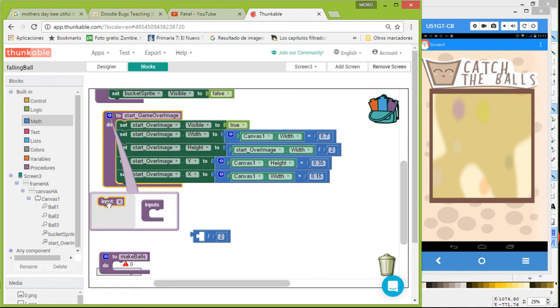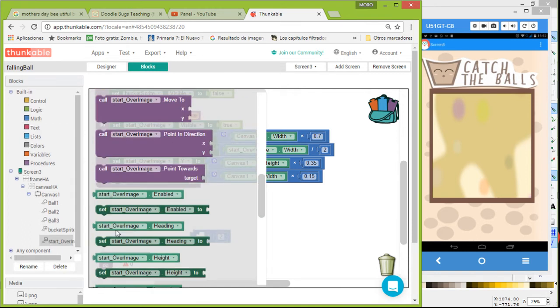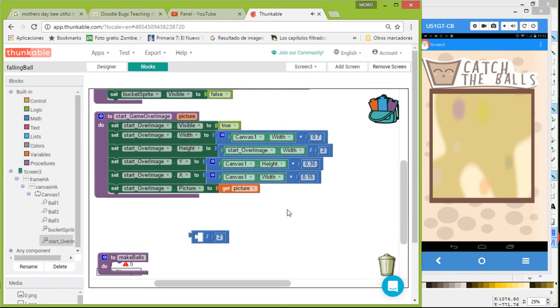Then we need an image. We're going to use this sprite to display a message or an image when the game is over and when the game has just started. So in this square, we're going to click on this and add a slot. We're going to rename this to picture. It is like a variable, and we're going to set the picture of this image to picture, and then we're going to set the value when we call the procedure.